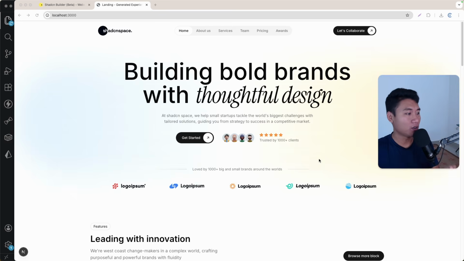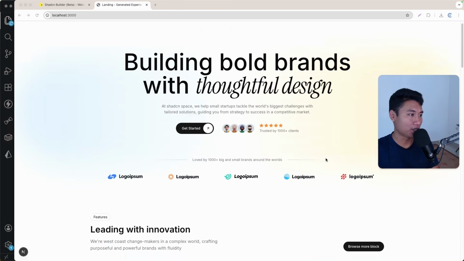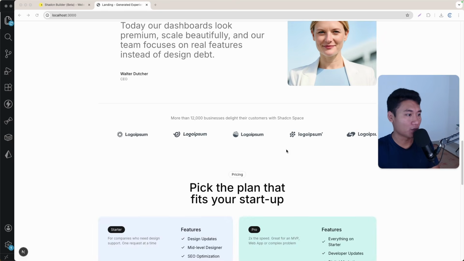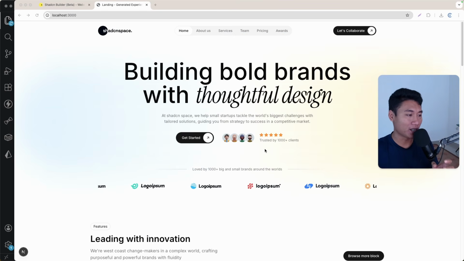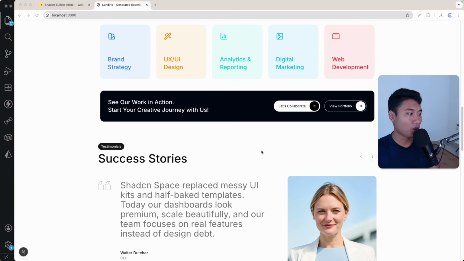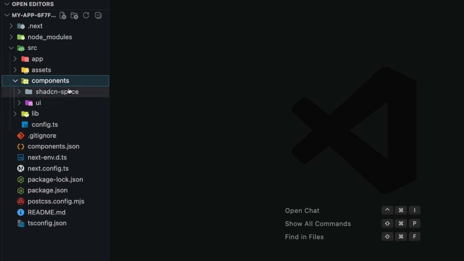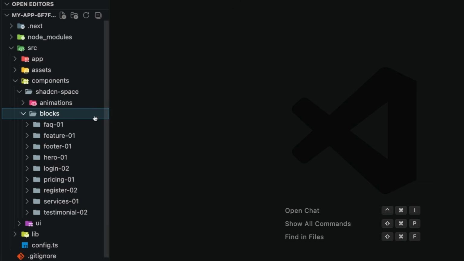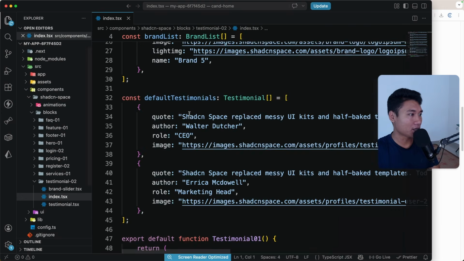As you can see on the, I believe, testimonial, we also have this logo section right here. So I'd like to just remove this logo section. How do we do that? It's really simple. All that is rendered in here is basically just components. So you can always look for that component. So I'm going to go to the components, ShadcnSpace, then the blocks, and then let's go to testimonial, then just open this index. And here we go.